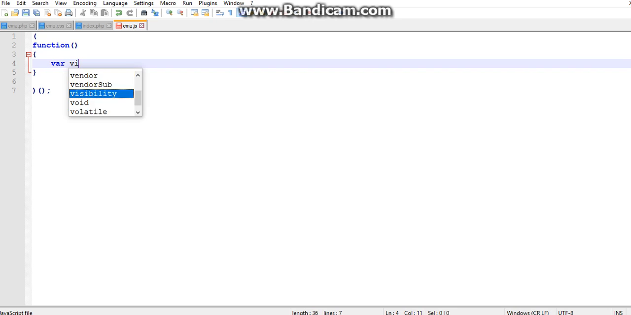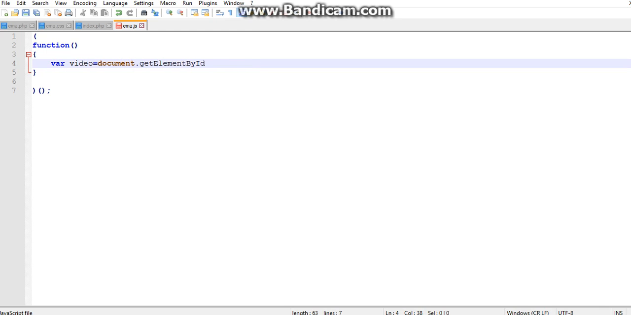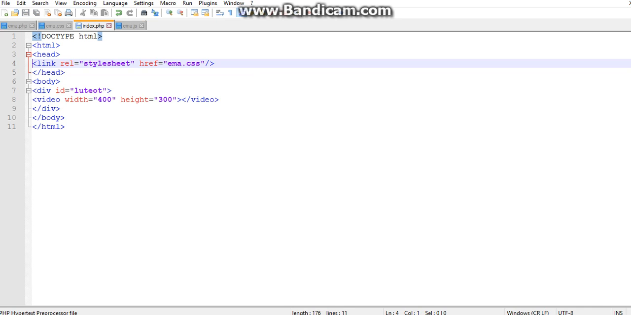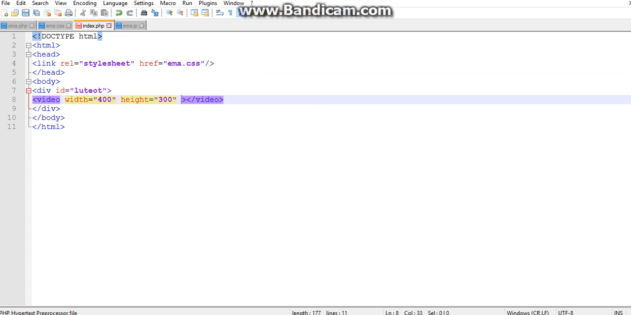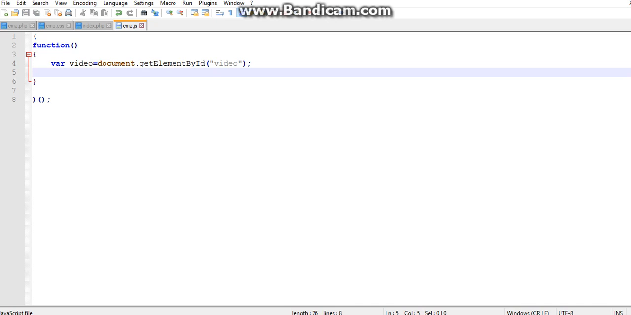The first activity is going to be fetching the video here. So I'm going to make a var called video, and I'm going to use document.getElementById, and I'm going to get the element called video. Okay, so let me make sure I give this thing an ID. So the ID for the video is going to be video. Simple.